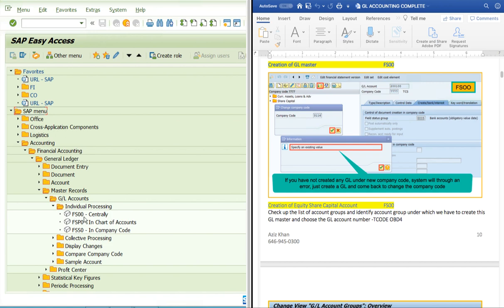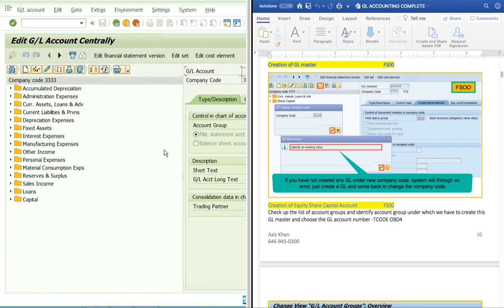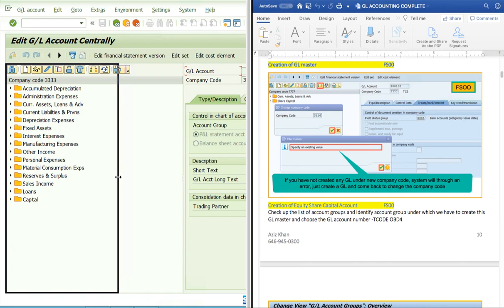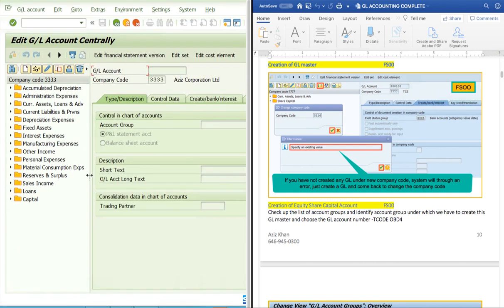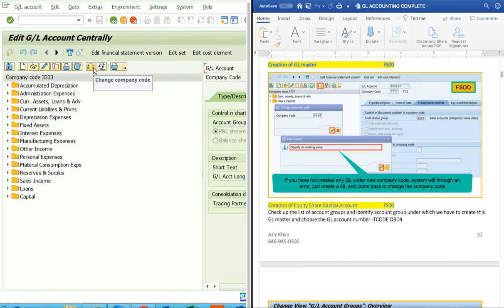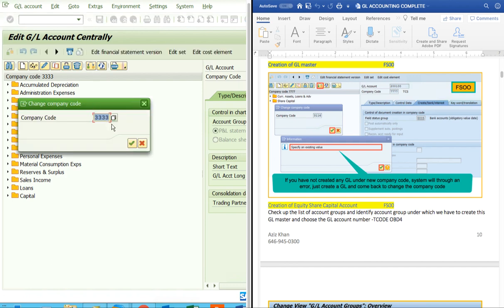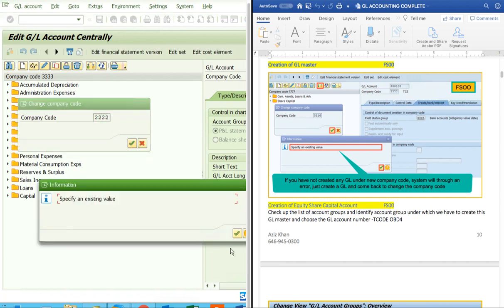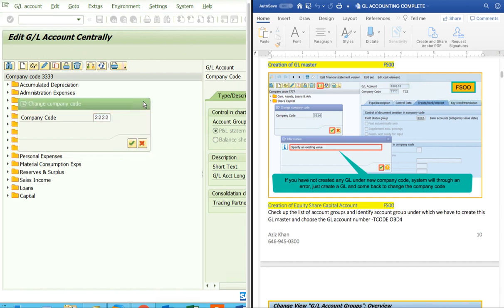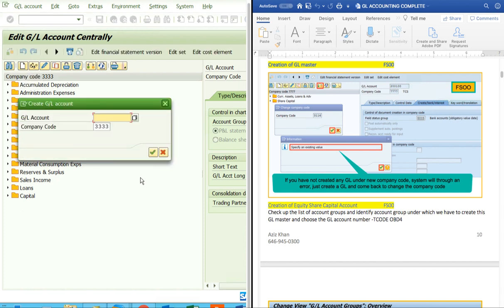In individual processing you have FS00. If you create centrally, it will be created at company code and chart of account level. Now this screen is creation of GL. You have to change your company code. Make sure you go to change your company code, enter your company code. Now you will create a GL. The first time you're creating, the system won't allow you to change, but once you create your first GL successfully, the system will allow you to change.